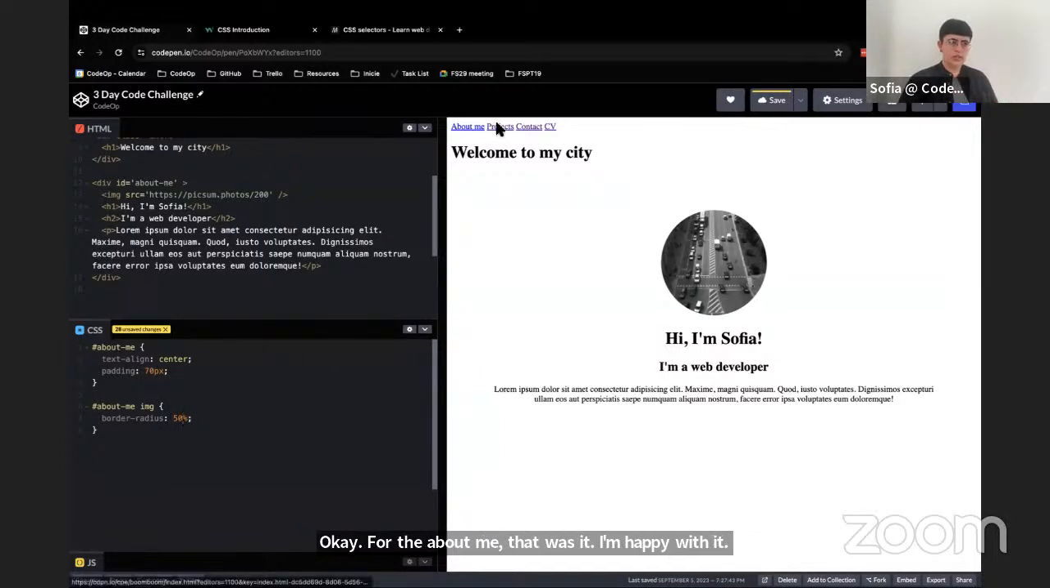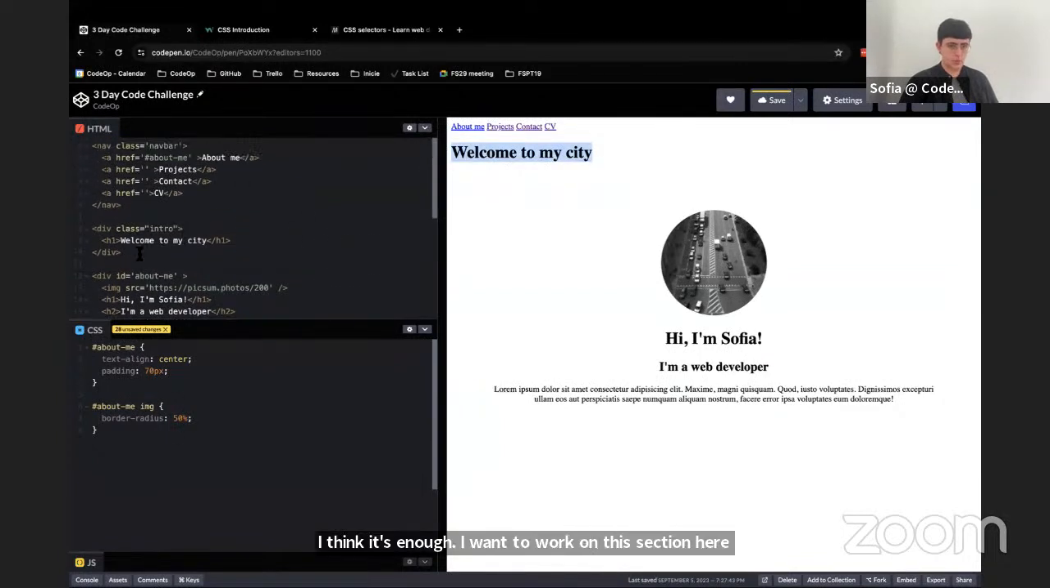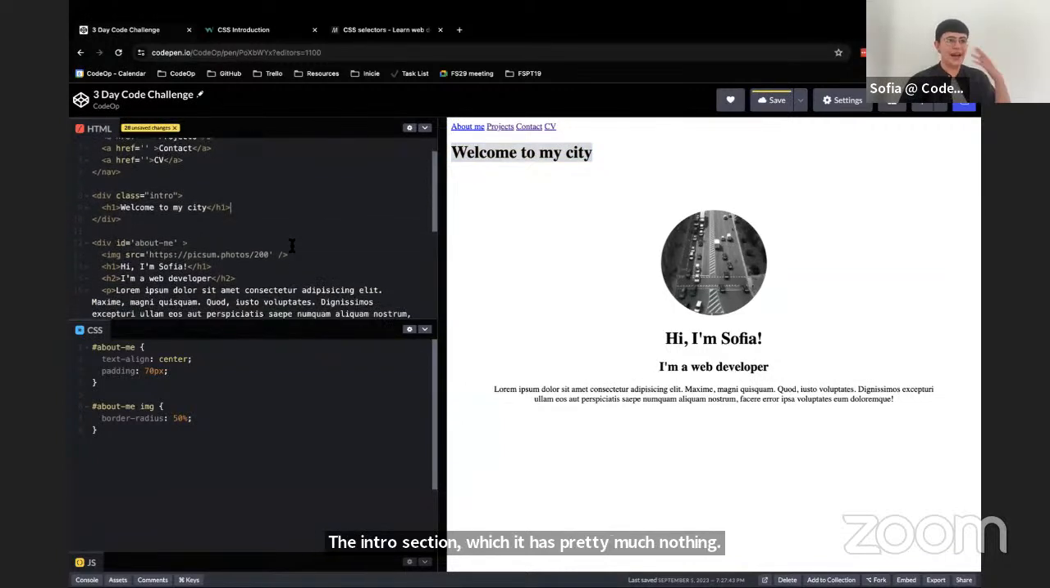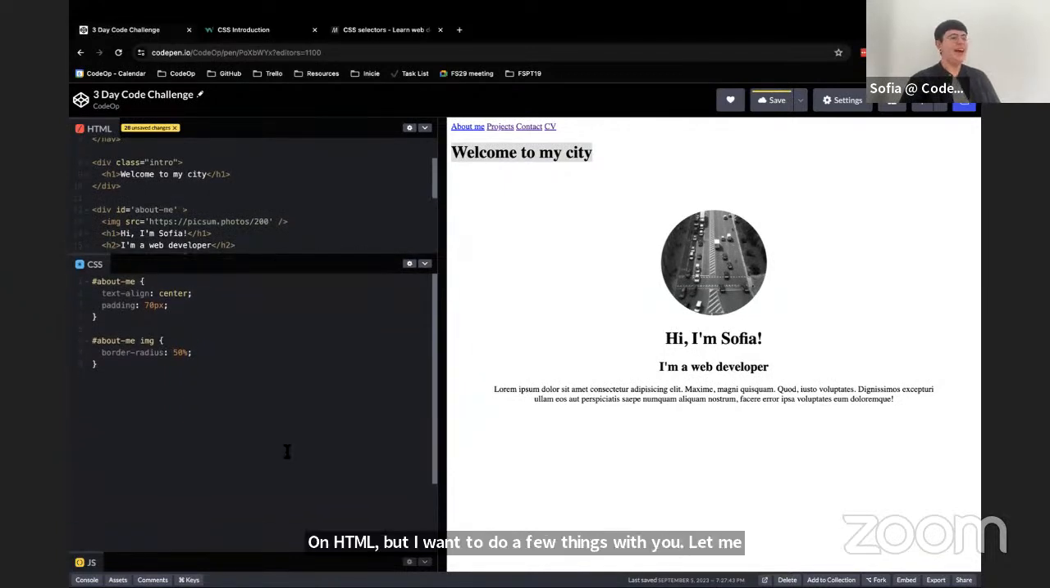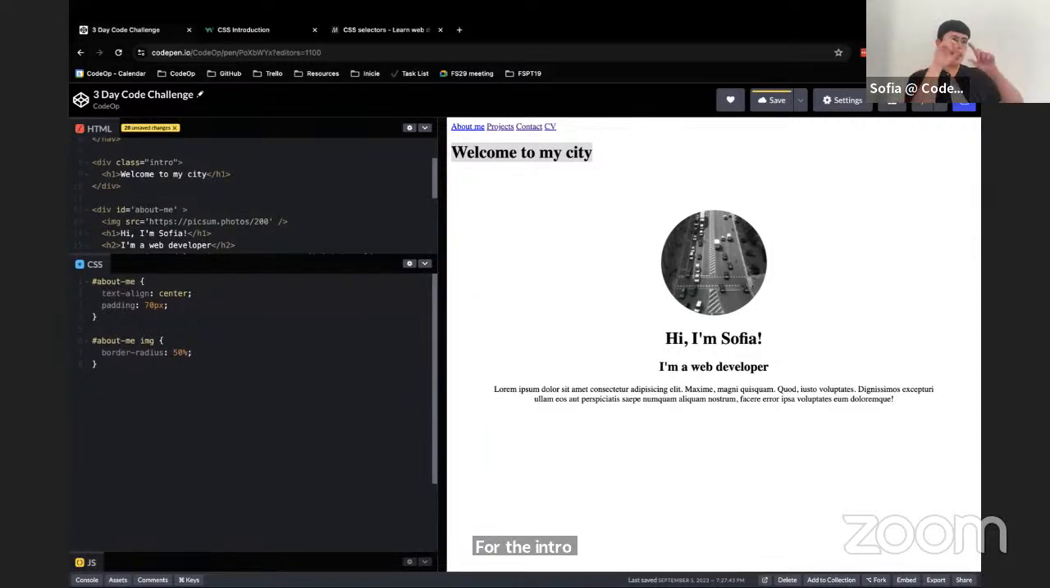I want to work on this section here, the intro section, which has pretty much nothing in HTML, but I want to do a few things with you. Let me make the CSS a bit bigger. For the intro, I want to add a nice background. Yeah, so the 70% works for the rectangle. Cool, I'm happy that it worked.